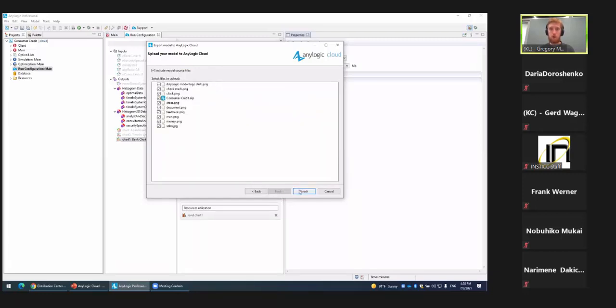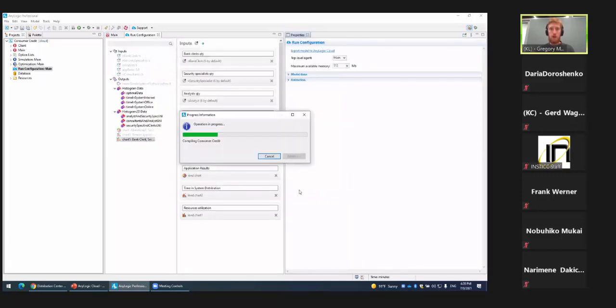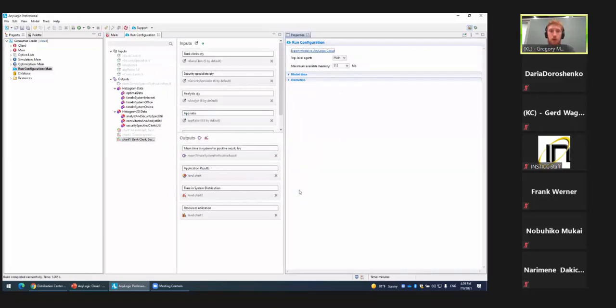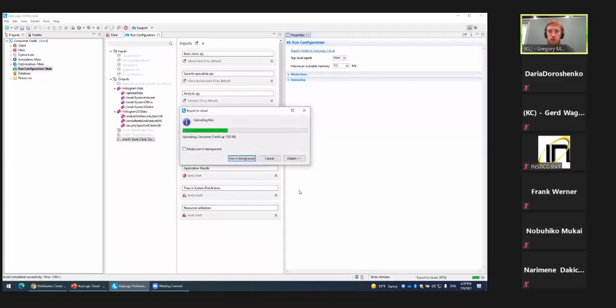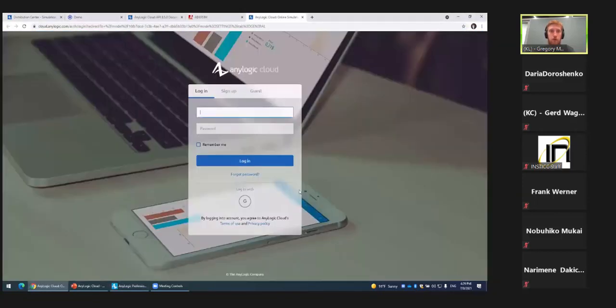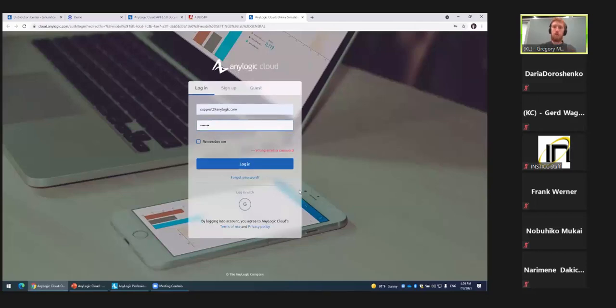Here are my model sources. And I press finish and AnyLogic is doing its job. Model sources are uploaded, model binaries are uploaded, and a new tab in my Chrome is opened. Since the model is private, not public, I need to log in in order to get access to the model. So I specify here my login and password. Oops, sorry.